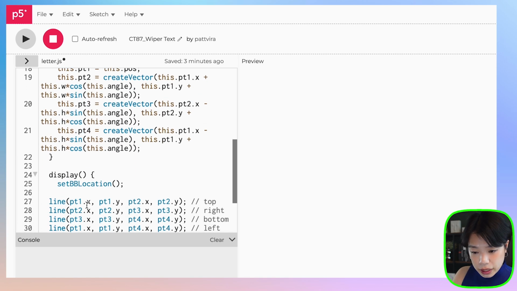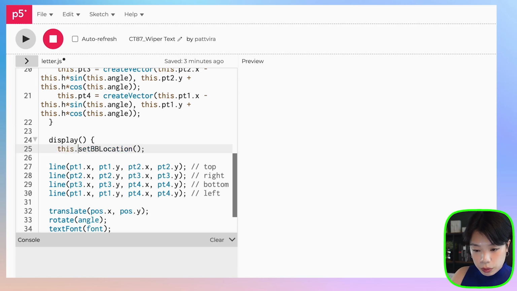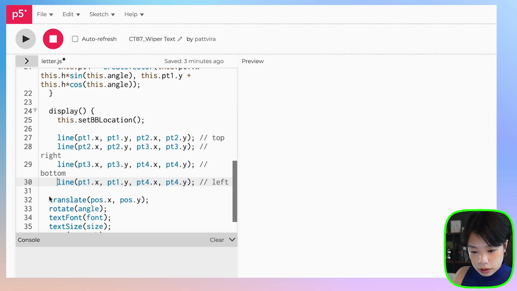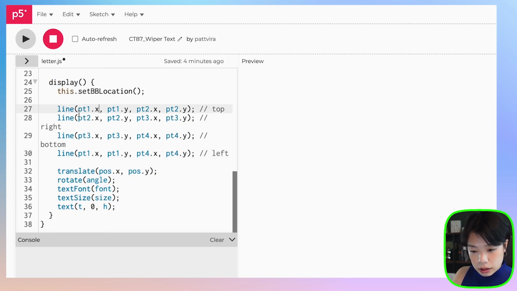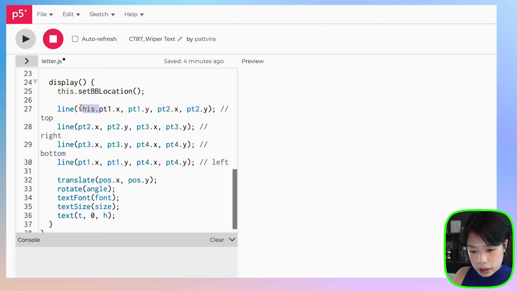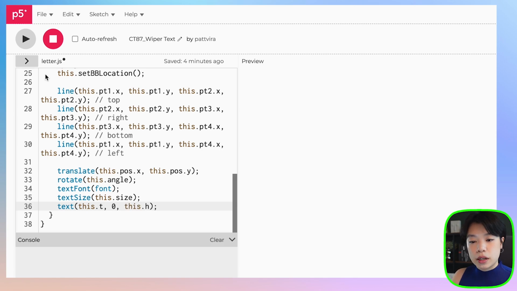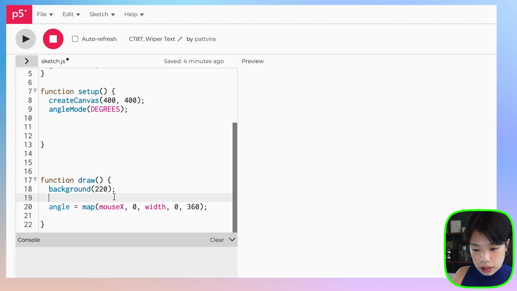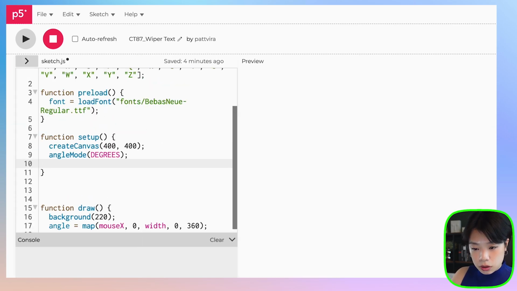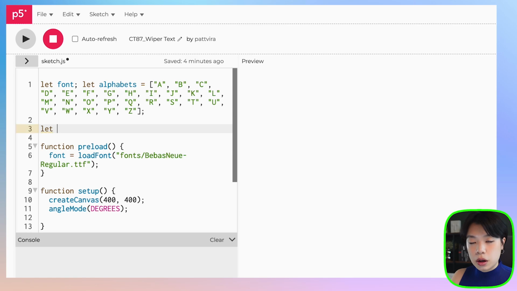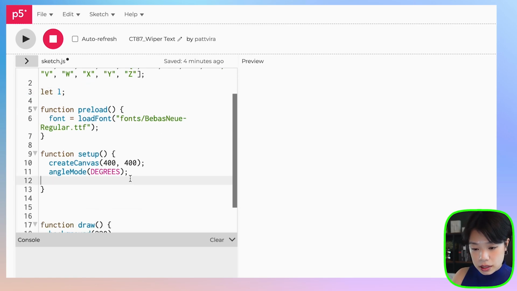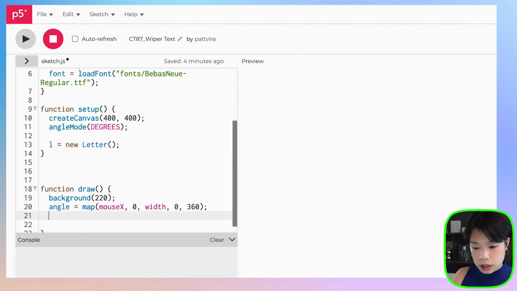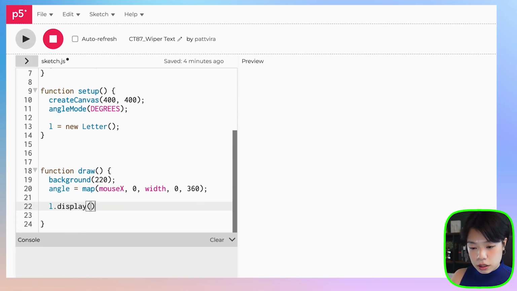Okay. Now inside display, so we want to call setBB location again. Then we're gonna call all these line functions, and we also need to put this dot for everything. All right, so I think we're ready to create this one letter object. So let's go back to sketch.js, and then I'm going to declare a variable called L. And then inside setup here, L will be a new letter object. And we can just call display.